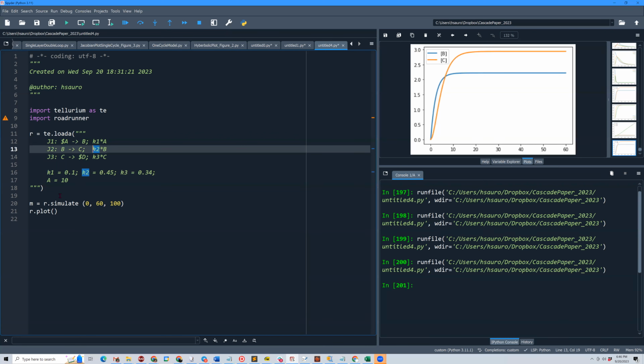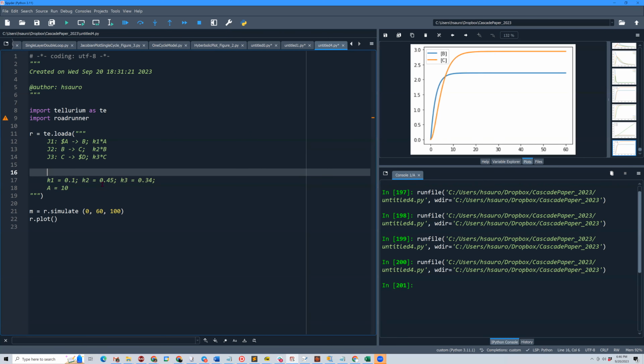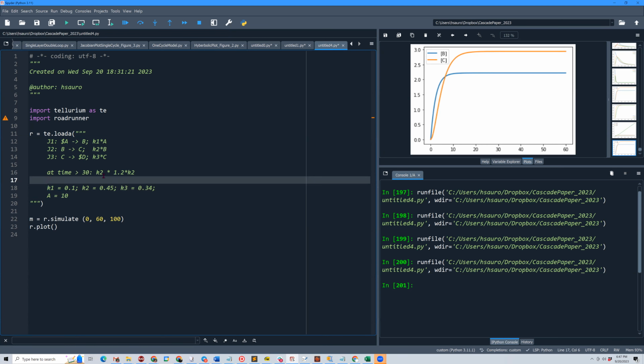An easier way is to use this idea of events. I can write an event like this. You start an event with the word at. So at something, do something. That's the way the at works. In this case, at time is greater than or equal to 30, we will increase K2 by 20%.